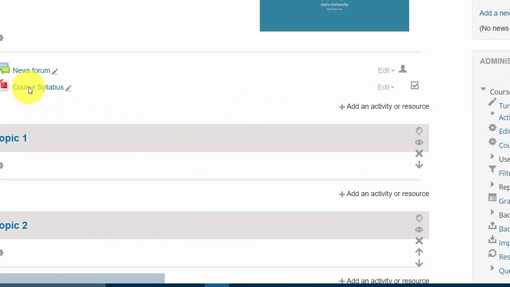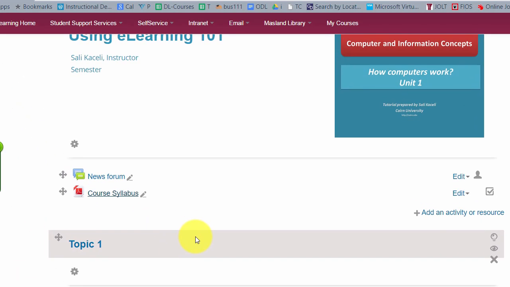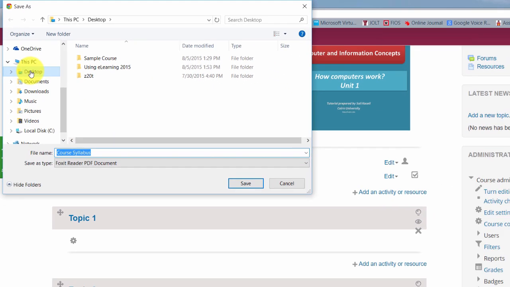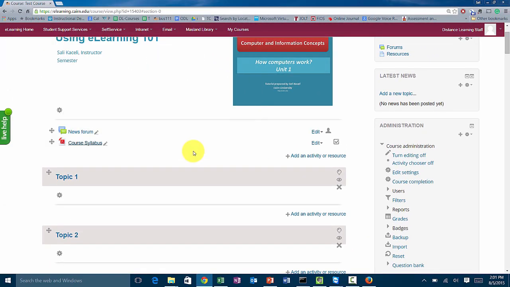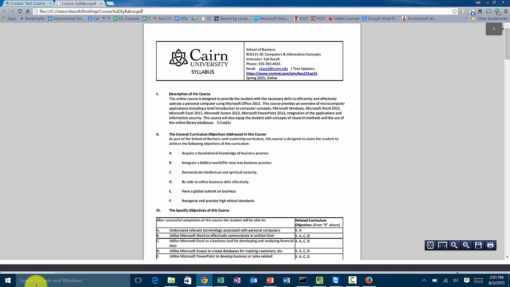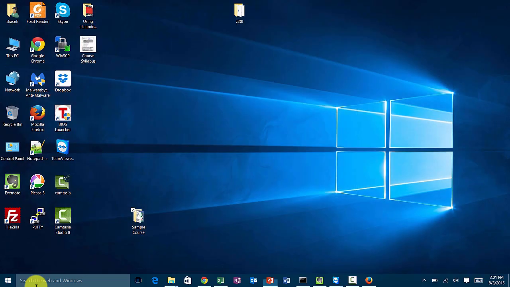Notice at this point, the syllabus has been posted. So click on Course Syllabus. This is what the student will get. They'll click on Course Syllabus here, and it will ask them where they want to save it. I'll save it on the desktop for now. I'll click on Save, and it's going to download it, and there it is. So that was basically posting the course syllabus.